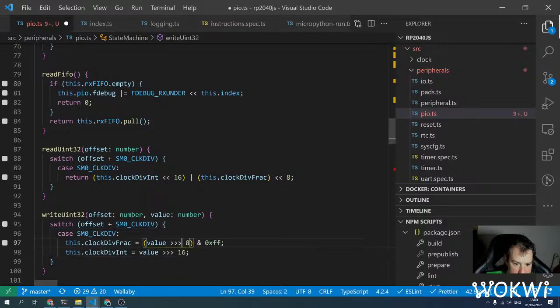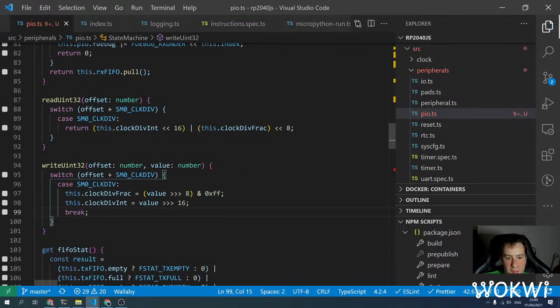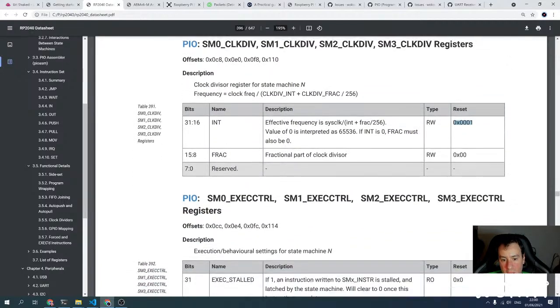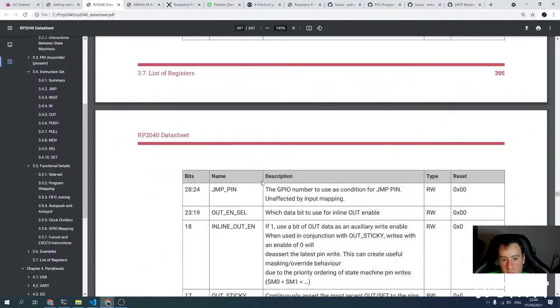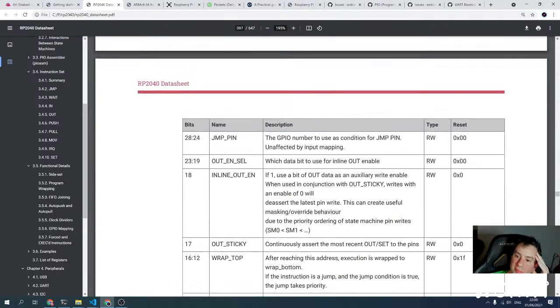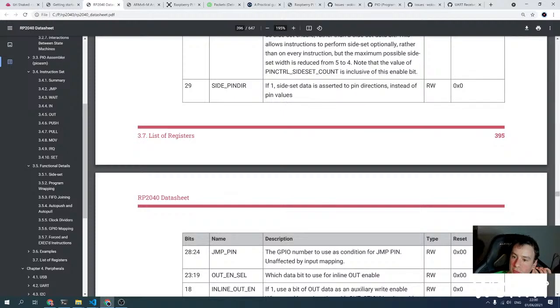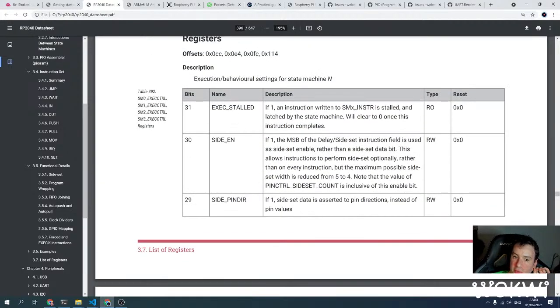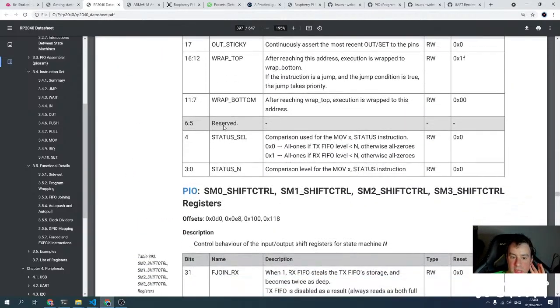We can do this kind of shift, so it's uniform. Okay, so we have this ready, and now executeInstruction. This one has a lot of flex. And everything is read-write except for exec stalled. So we'll have all those flags in a moment.